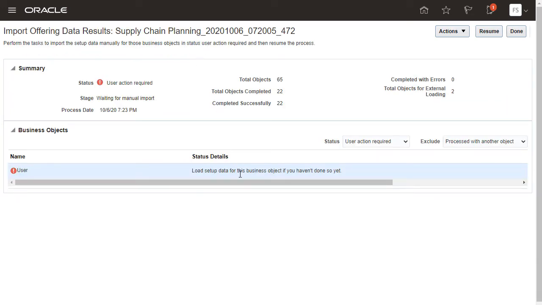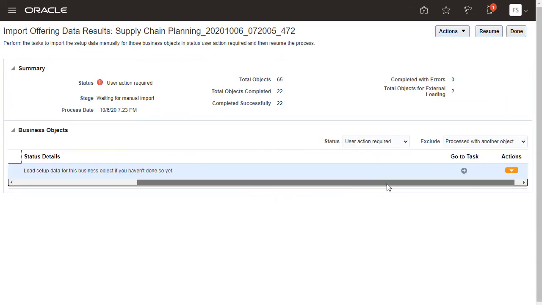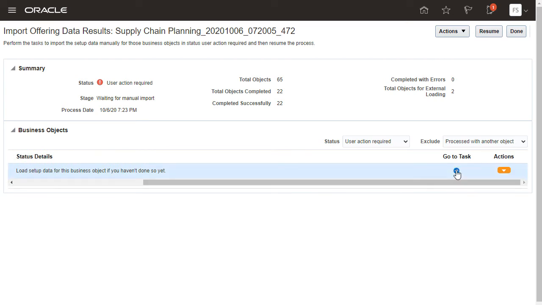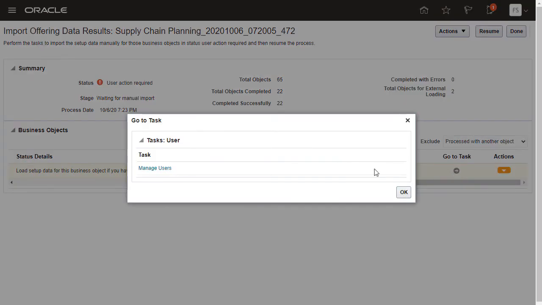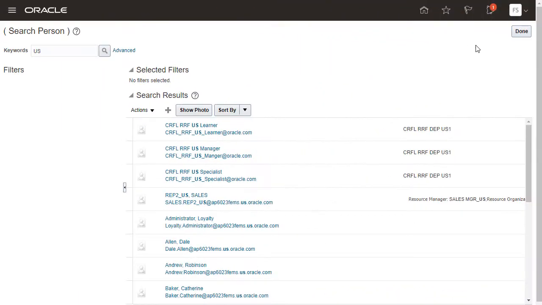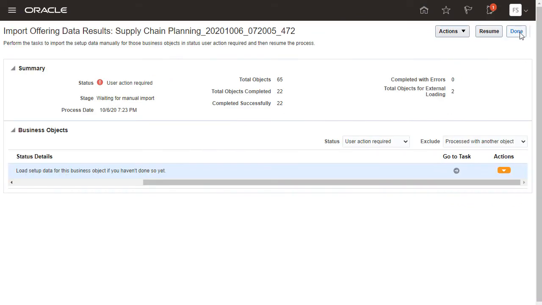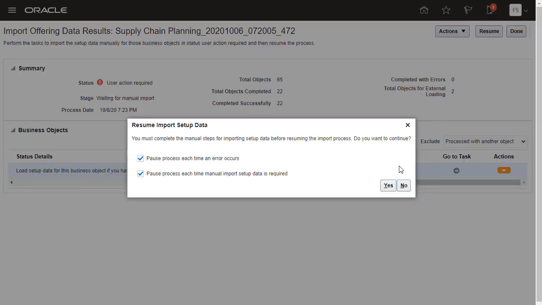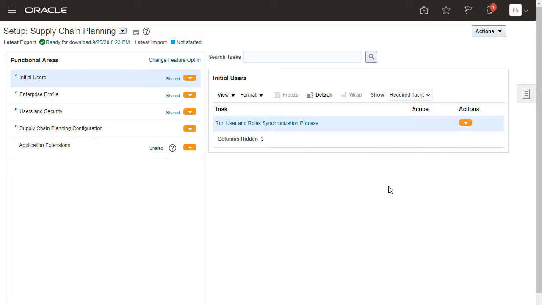Here, you see that you have to grant user access to the reference datasets manually. So, go to the appropriate page to enter the data. Drill down on the task name. Once you complete your data entry, return to the Import Process page and resume the import process. Confirm that you want to continue. The import process resumes. Now, watch the process until it completes.